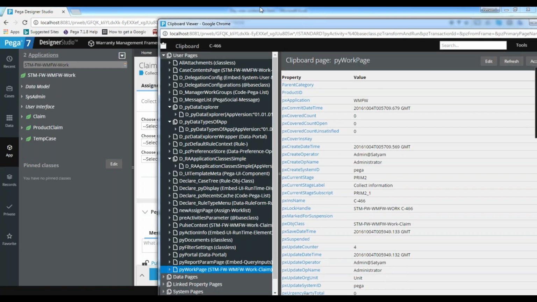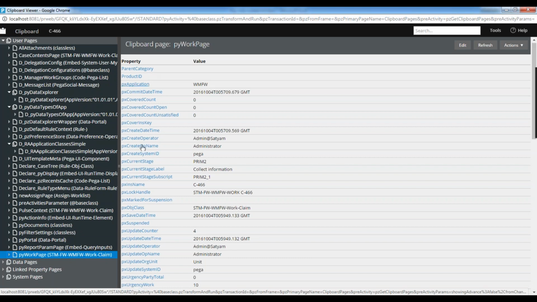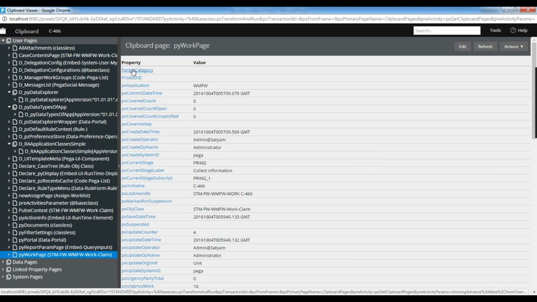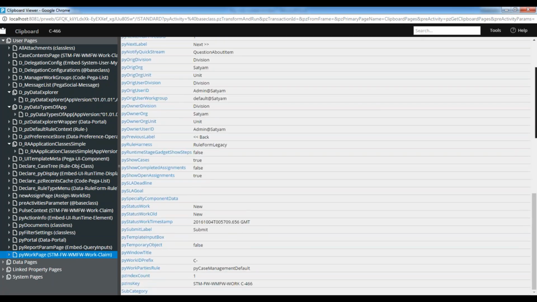You can see the class name is in the brackets. The page name will be there, and then you can also see the class name in the brackets. So STM FW work claim is there. Now whatever scalar properties we defined under this class STM FW work claim, you can see here. Other than your own properties like parent category, product ID, you can also see some other system properties: PX, PY, PZ.